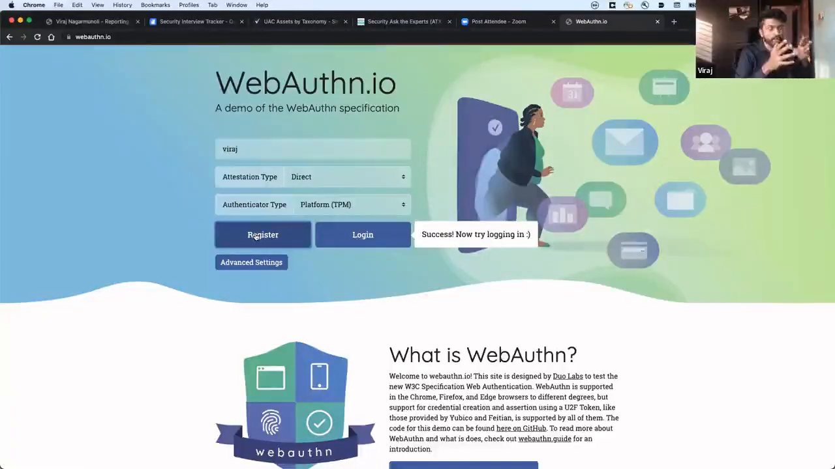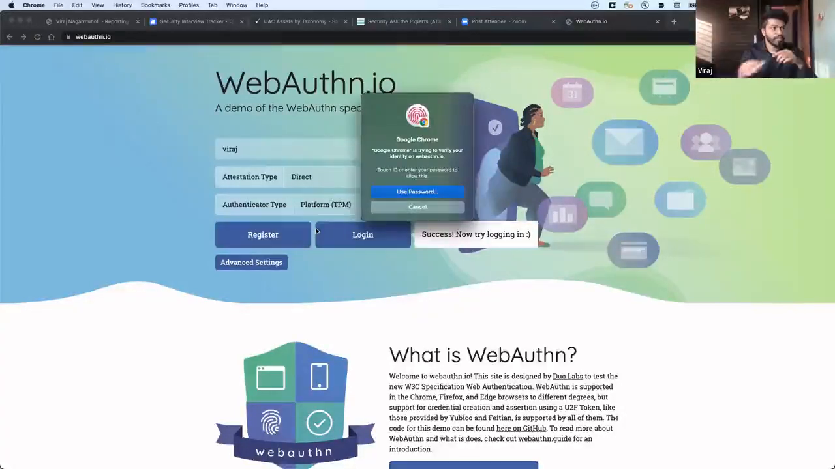Now try logging in, right? Because now my biometric is registered on WebAuthn.io. Now it's asking me to use this to log in, right? So every time I want to log in, what I'm going to do now is I'm going to click on login. So now it's saying, give your finger, your biometric details to make sure that you are the right person.